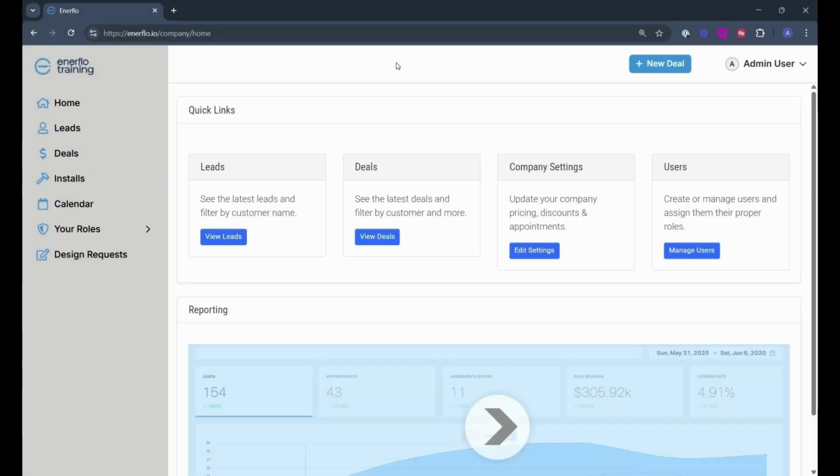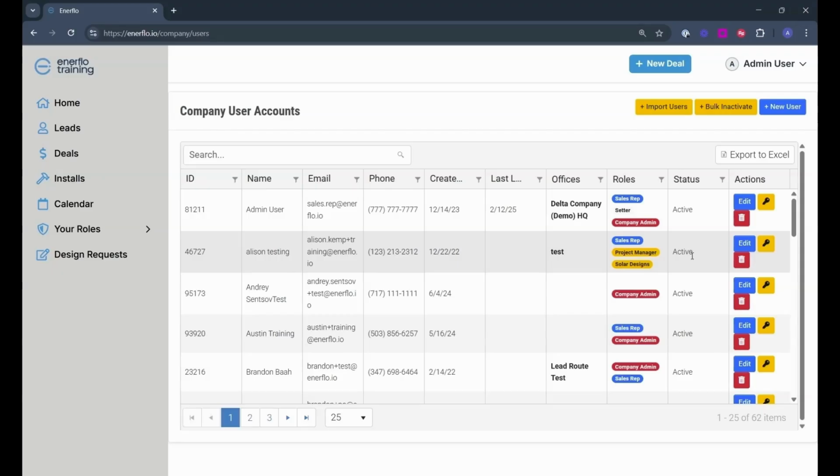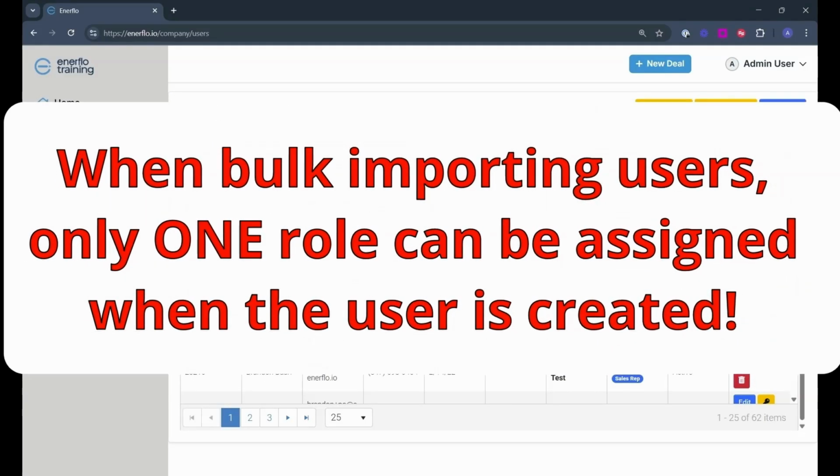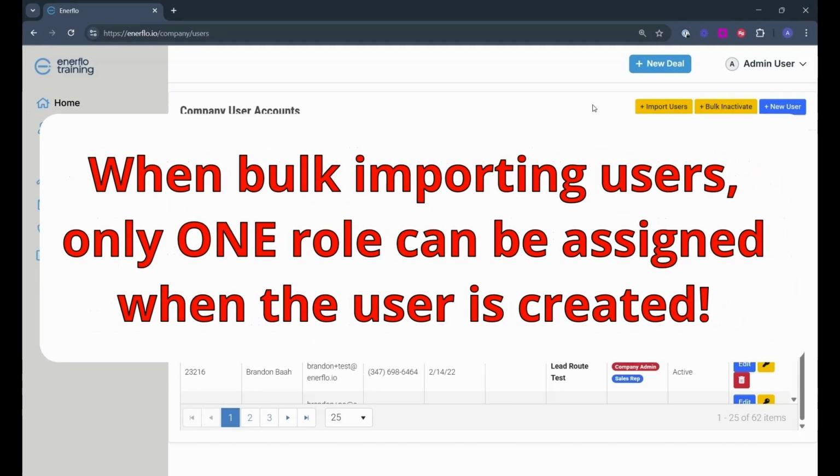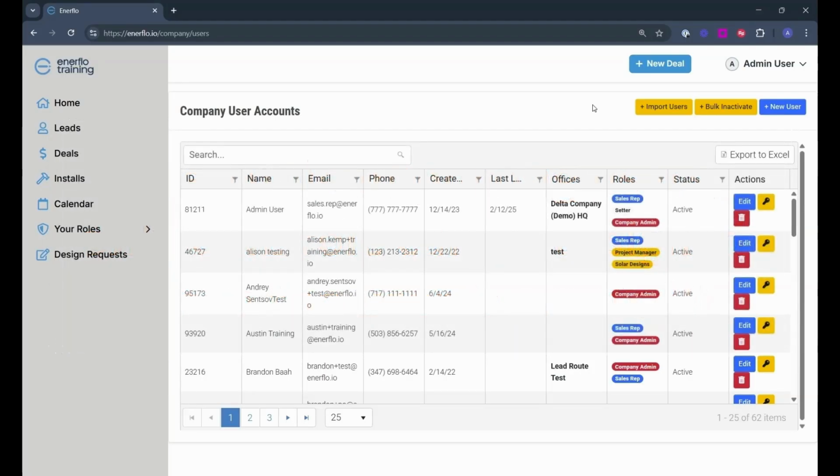It's easy to manage your org's users. From the homepage, click the Manage Users quick link. You can either add new users through a bulk import or add them one at a time. It is important to note that with a bulk import of users, only one role can be assigned when the user is created. Any additional roles need to be added manually.